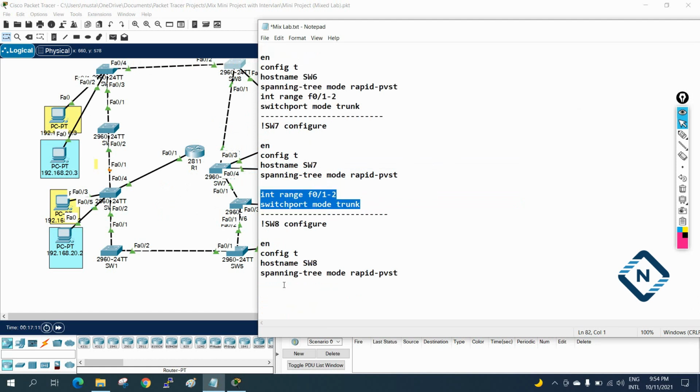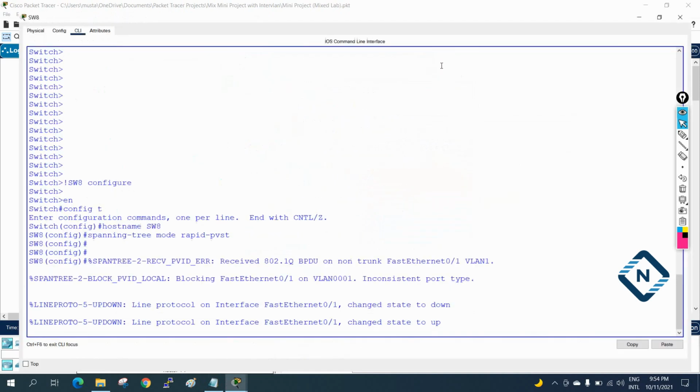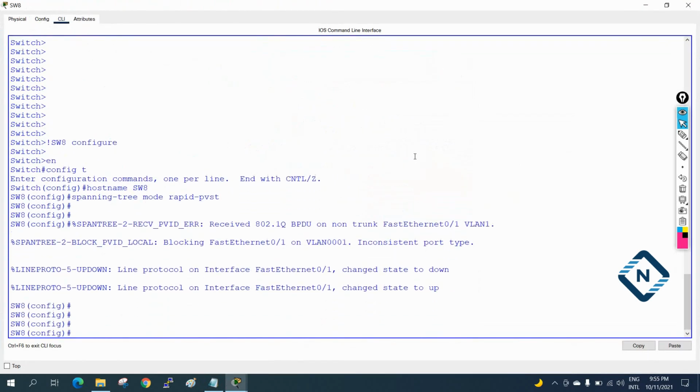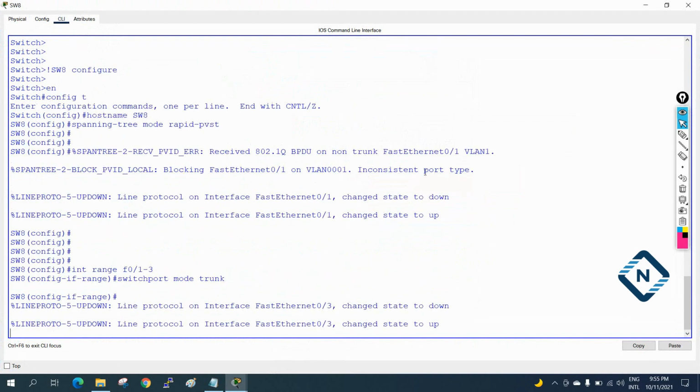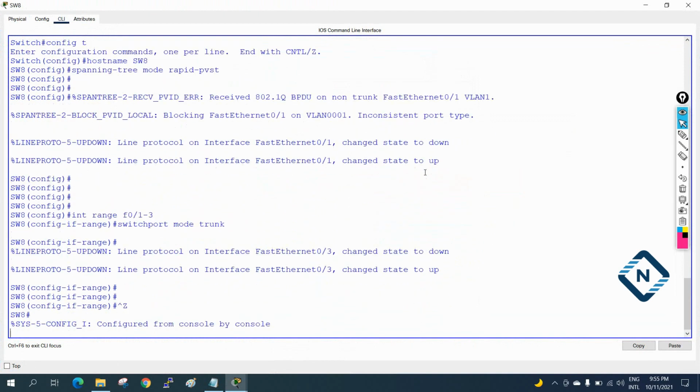I will make the changes. I will paste here, and we will have here 0 to 3. Okay, 0 to 3, and I will paste this in this switch. So let me go inside here and I will paste here. Let me go here and I will paste this here. Okay, so now I put all the configuration.